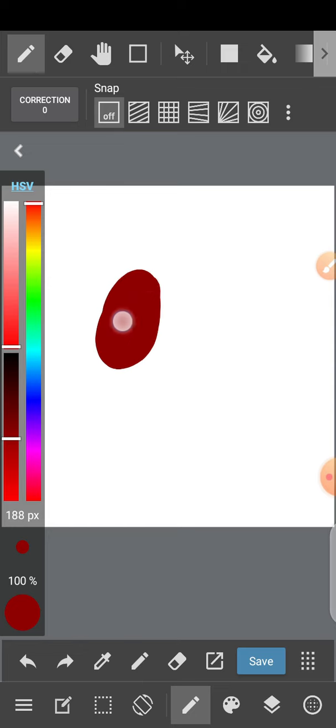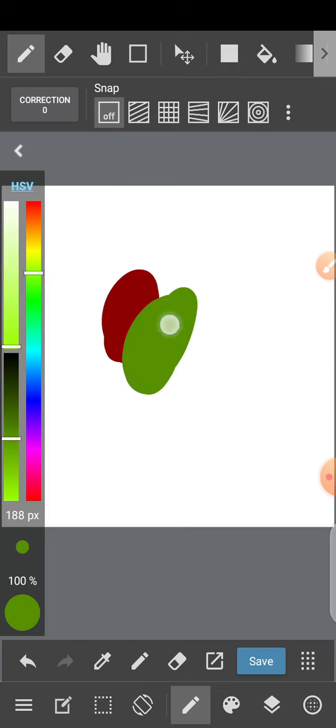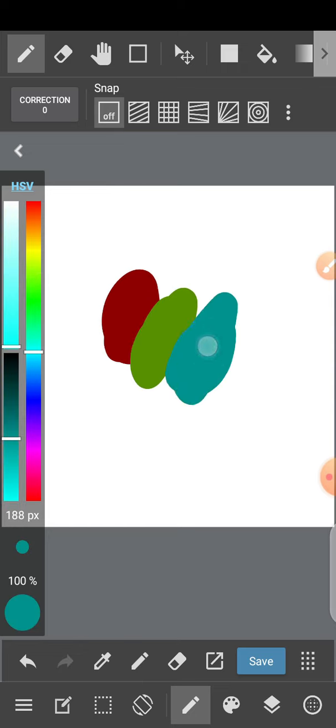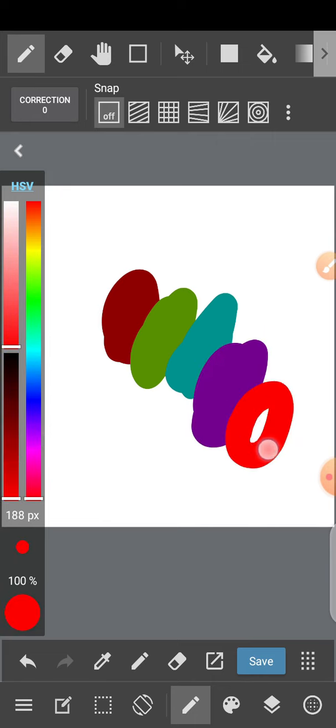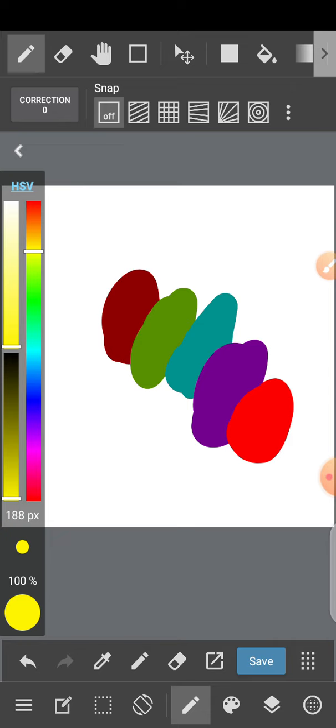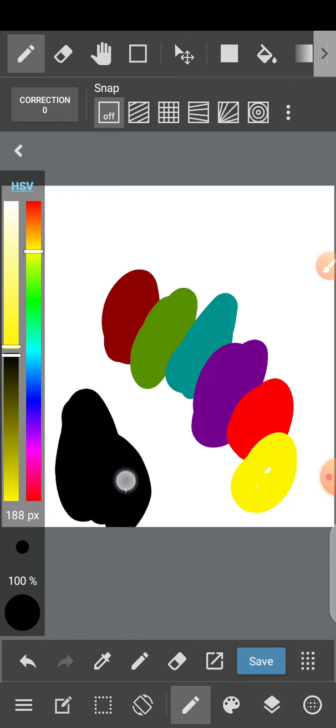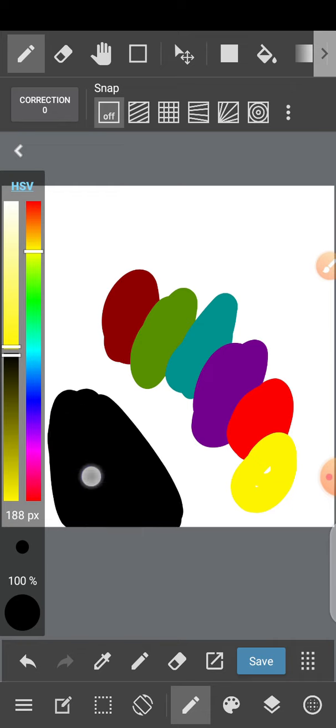Let me draw this color, like green and blue and something like indigo, bright red, and let's do something like yellow. All right, now let's say I select a black. My color now is on black. I'm working on black, and I want to pick a particular color.